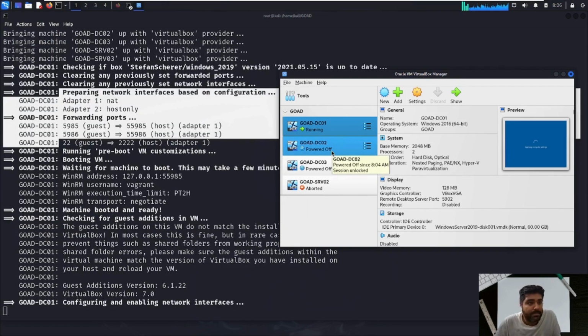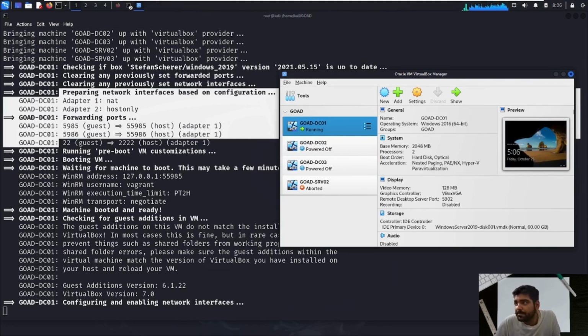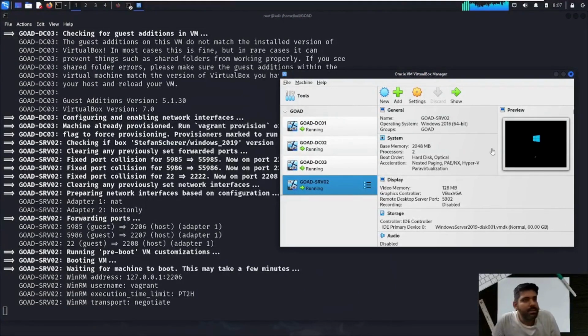So let me just quickly pause the video until the machines restart. And you can see now all the machines are booting up. Many people end up giving more and more resources to the virtual machines, but the minimum of 2 gigs of RAM will suffice for our labs for each of the machines. And once it's booted up, let's see how we will be setting it up further.